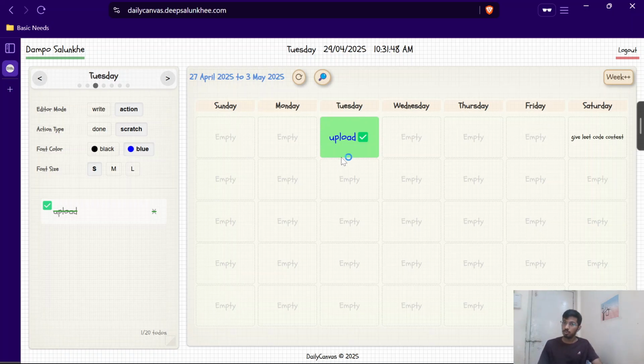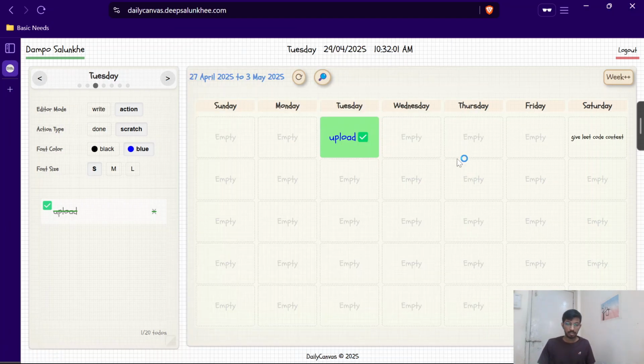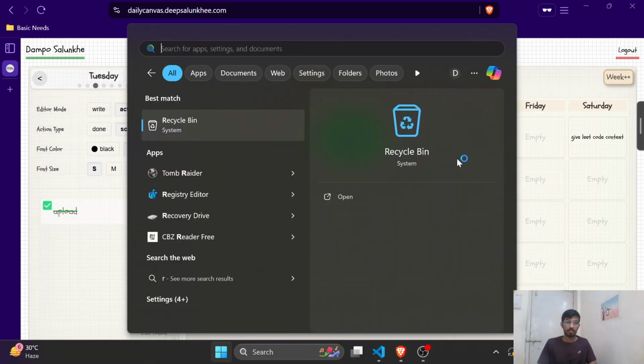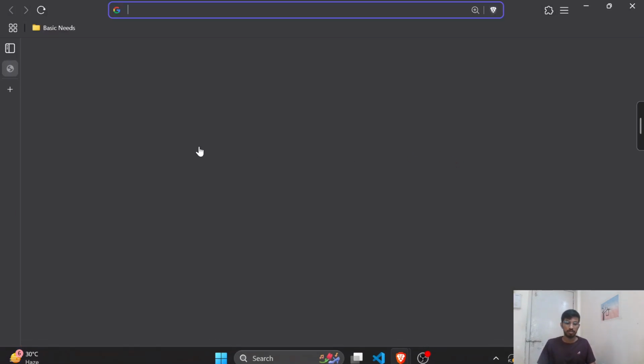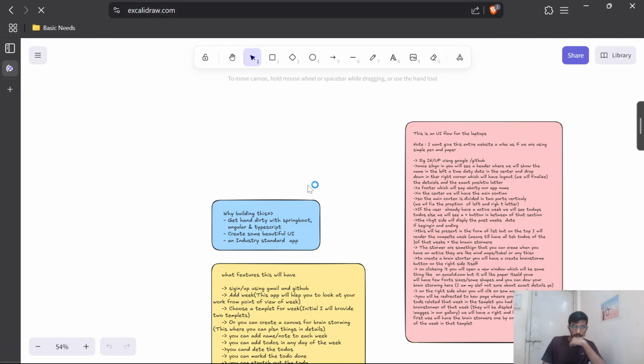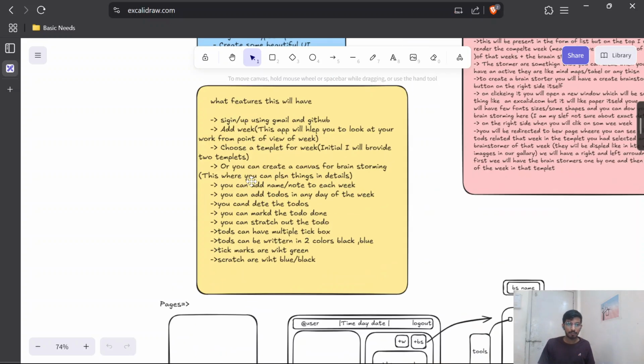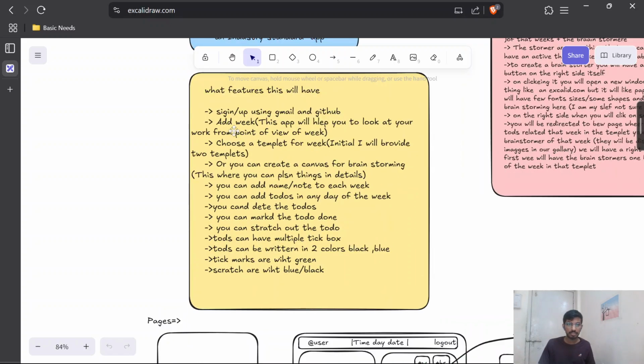Now let's move towards, what can I say, architecture. First of all, these are a few of the features that I had planned. Let me show you all the features that I was planning. Okay, so this was the list of features that I was planning before building. You can see sign-in has been done, add tasks has been done.